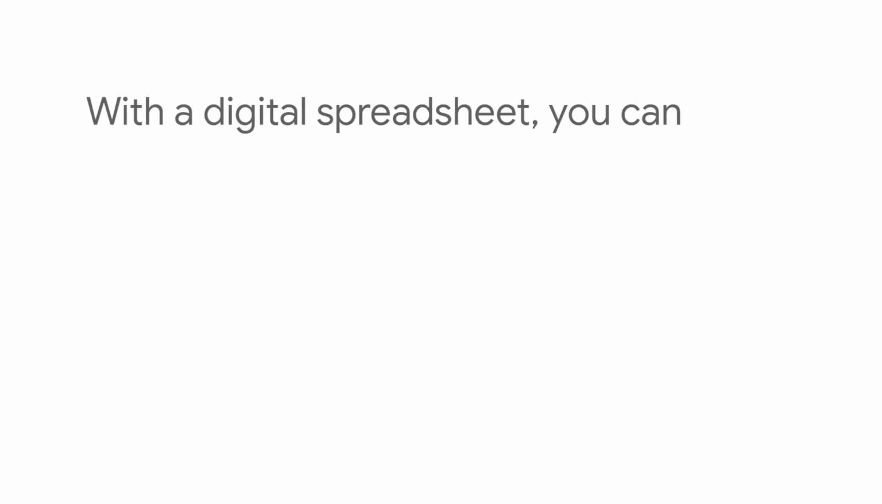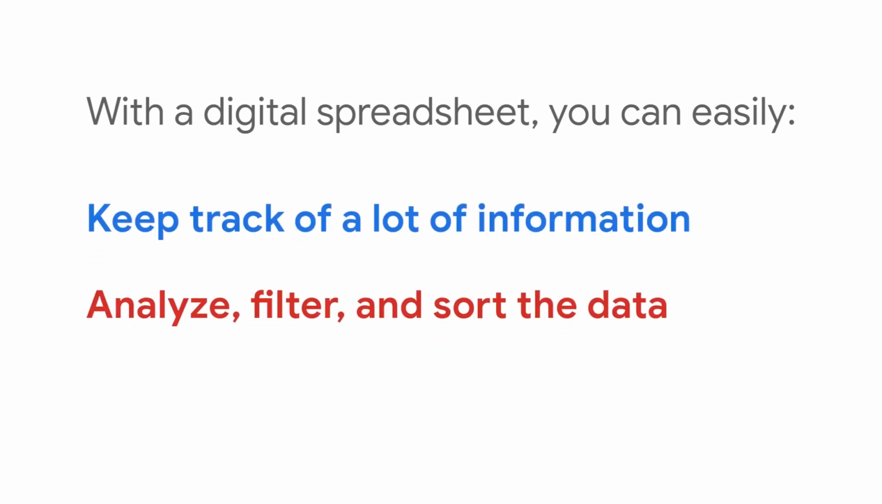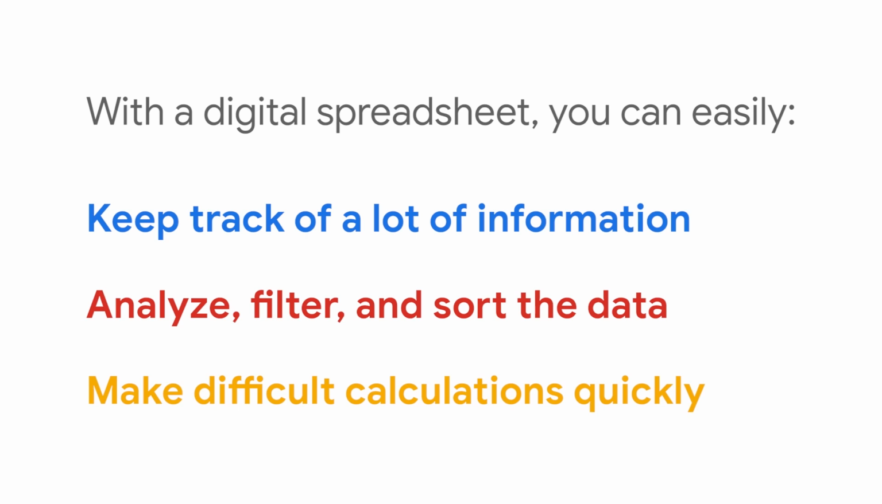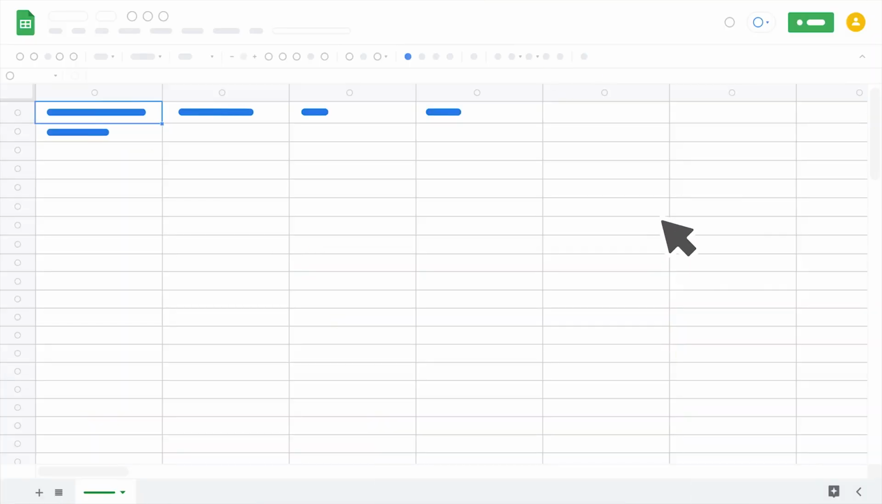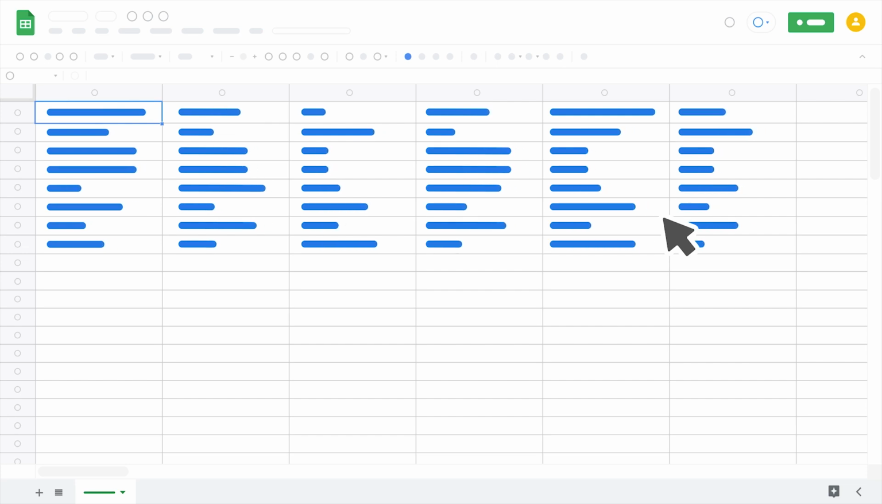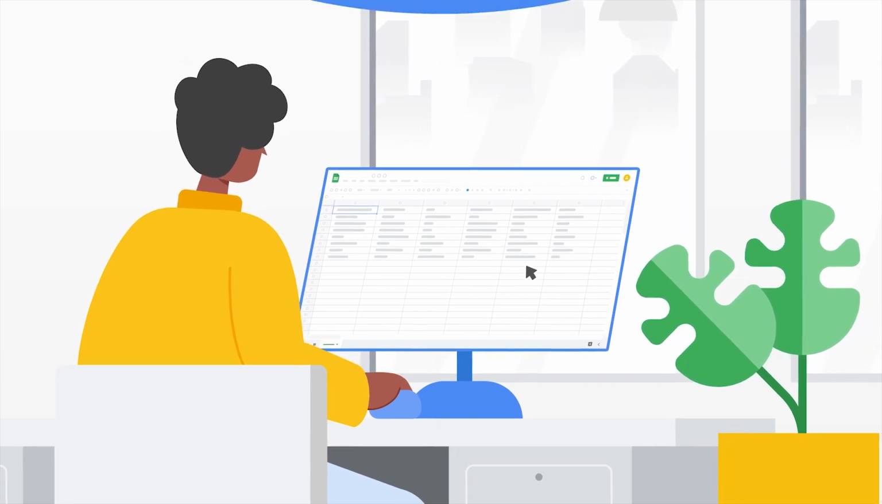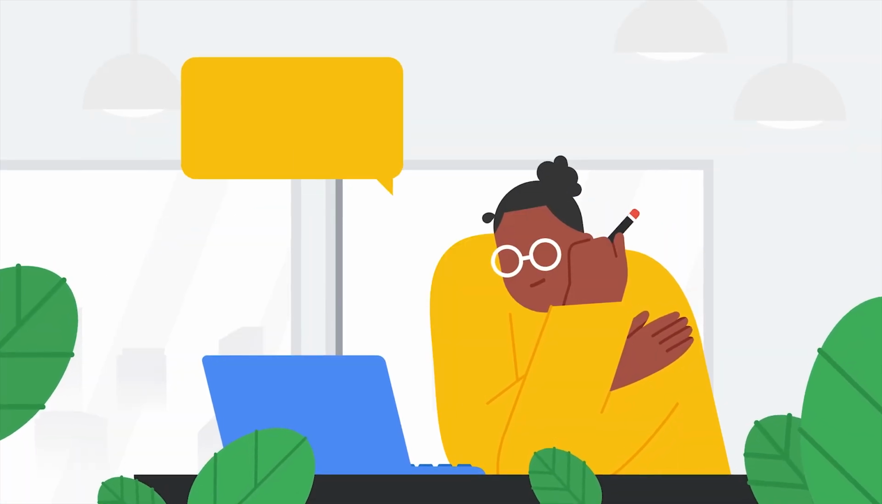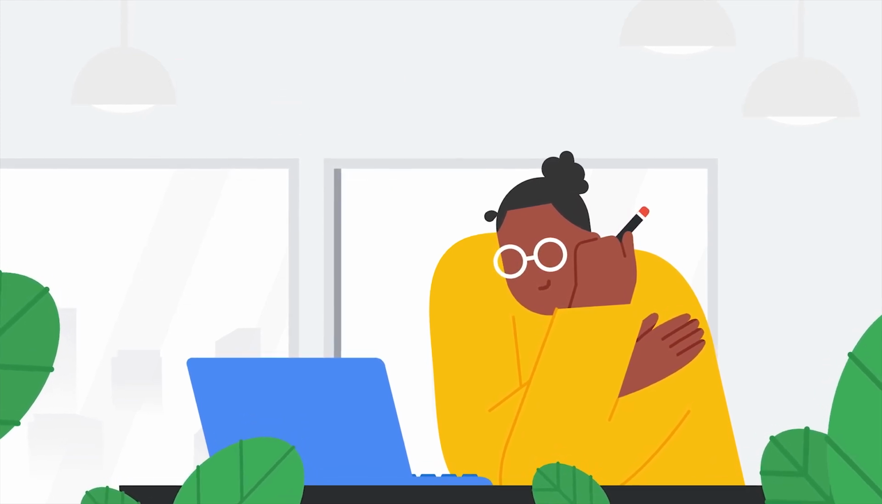It's possible to use a pen and paper to record similar information, but with a digital spreadsheet, you can easily keep track of a lot of information, analyze, filter, and sort the data, and make difficult calculations quickly. When compiling data for a spreadsheet, you may add the information yourself, take it from an existing document, or use another source. Or you can download data from a computer application or website directly into a spreadsheet. Many programs will do this for you automatically. Creating a spreadsheet from an app helps you compile large amounts of data, ensure accuracy, and frequently update the spreadsheet when more data is available.